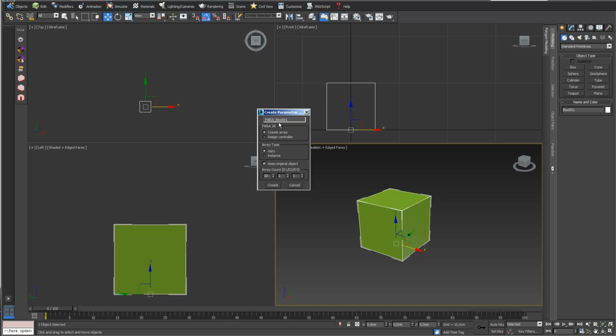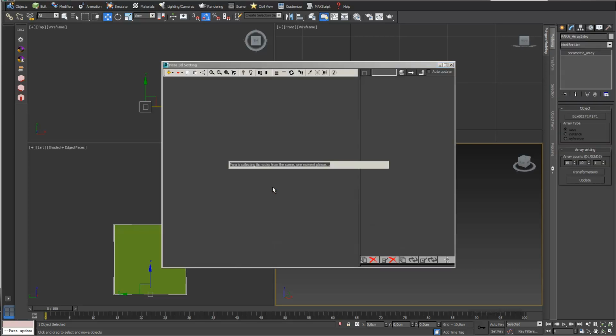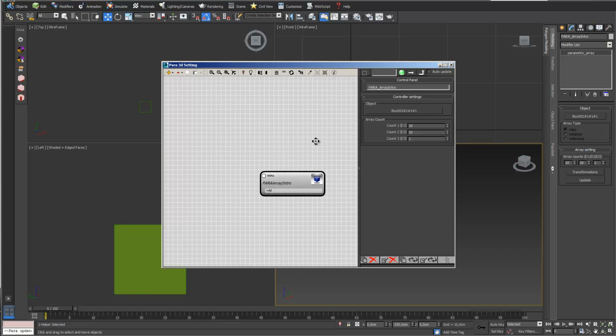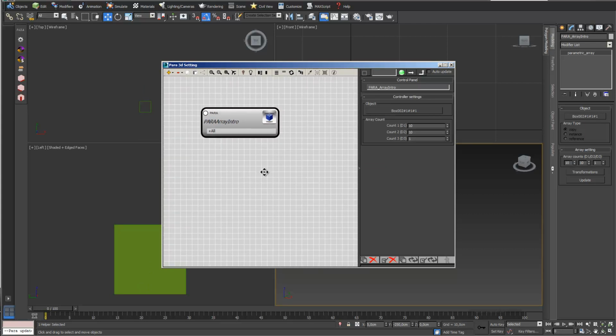and we want to start with creating an array, and we can also rename this and just say this is array intro. And there's also the option to say keep original objects, which I actually want to do, and I just go into array count 10 by 10 and go into create. Okay, here we go. Here's the menu, and this is the node of my object.